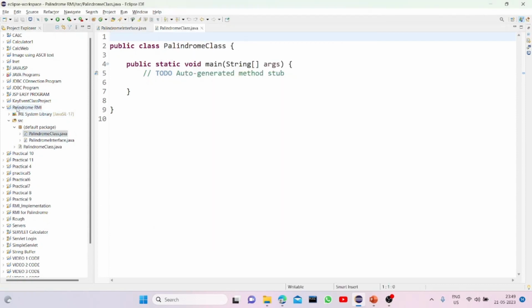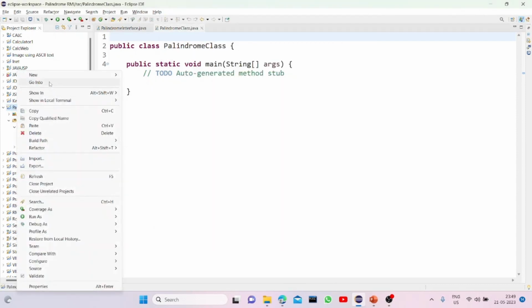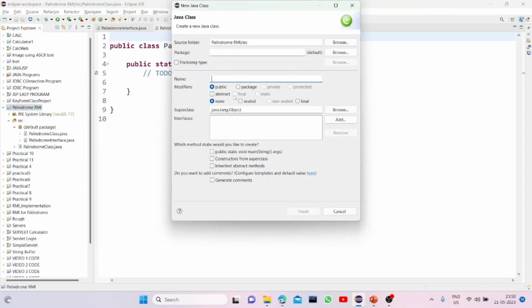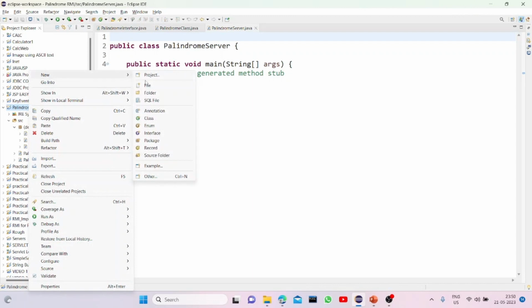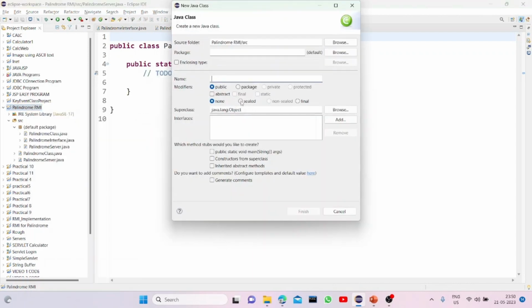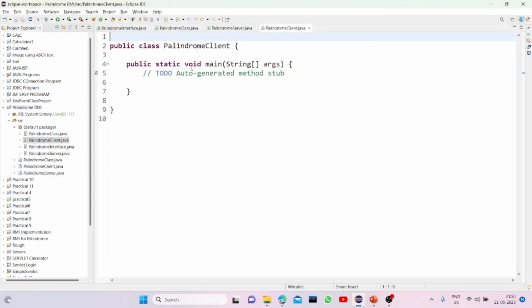Finish. Next, for the server, new class, palindrome server, public static void main, finish. Next, new class, server is done. Now client, palindrome client, public static void main, yes, finish. Okay, so as you can see, four classes have been created.